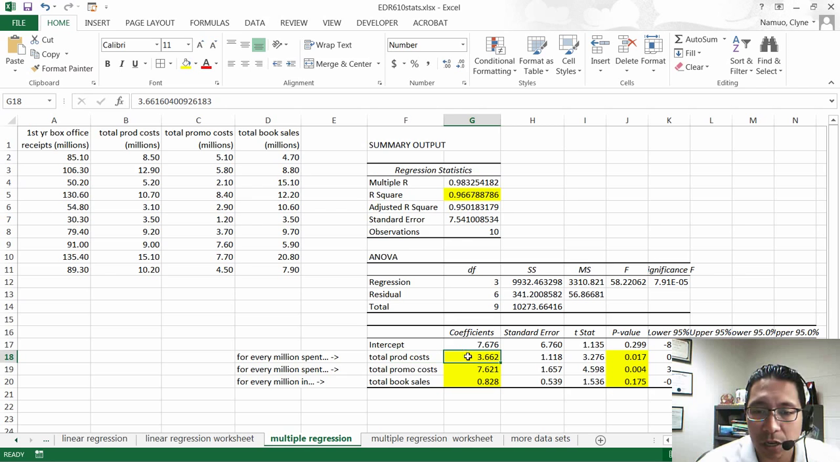The total production cost correlation coefficient is 3.662. What that means is that for every $1 million spent on production costs, we can expect an extra $3.6 million in first year box office receipts. Okay? Does that make sense?